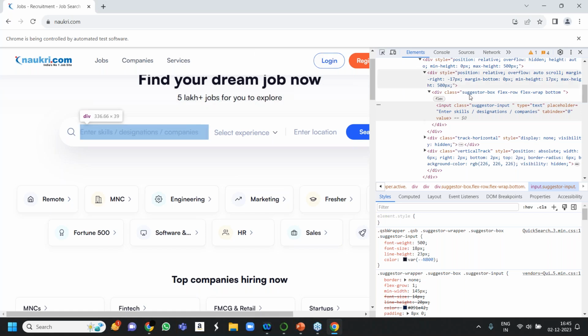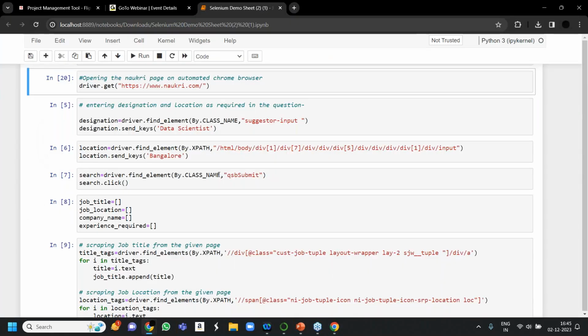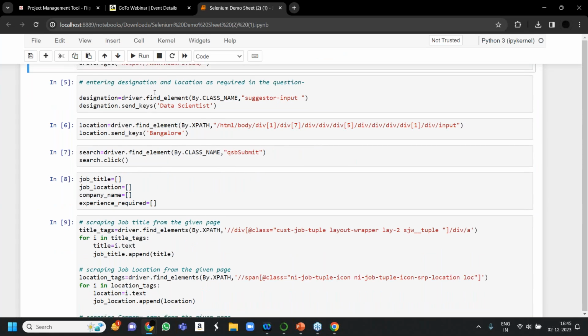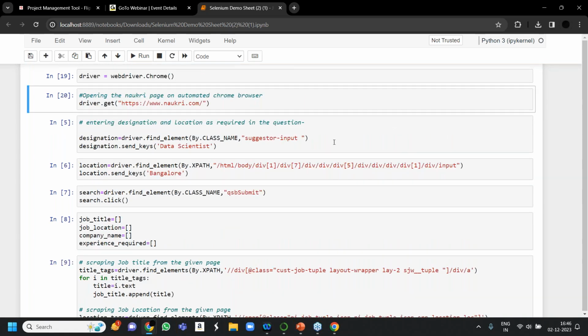Okay, so what is the class name over here? Suggested import. So driver.find_element by dot class name, suggested import.